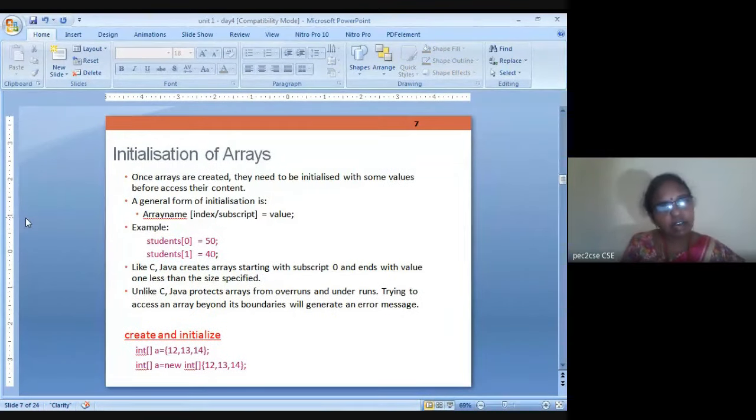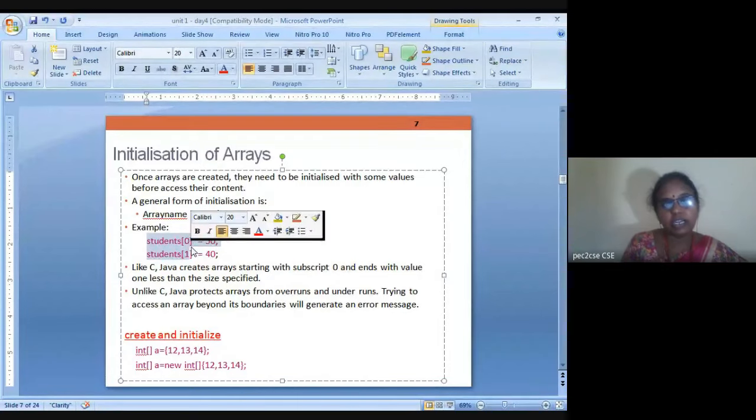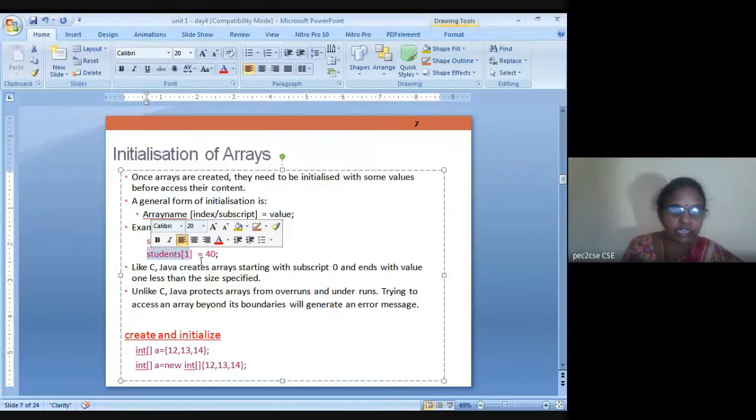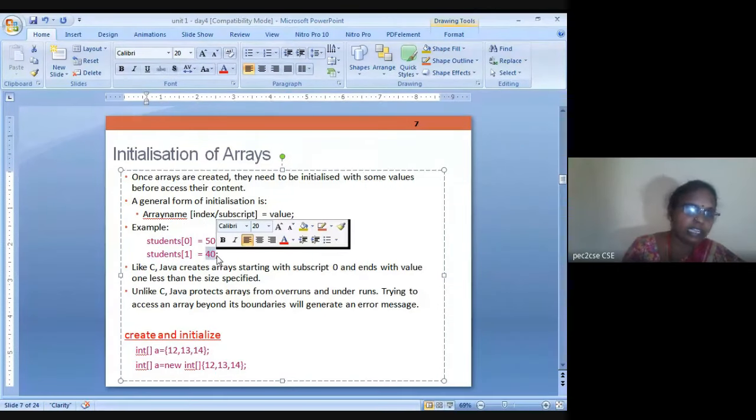And how to initialize a value to an array. For example, student is an array that we have already created. And what is the size of the student array? It is 7. The size of the student array is 7. And if I want to put the value 50 in the first position, then I can go for indexing. So students of 0 points to the first location of the array. There I'll be putting the value 50. In the next memory location of the array, that is students of 1, I'll be placing the value 40. Like that, I keep on putting the values by specifying a specific index.